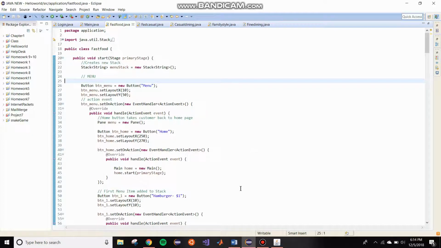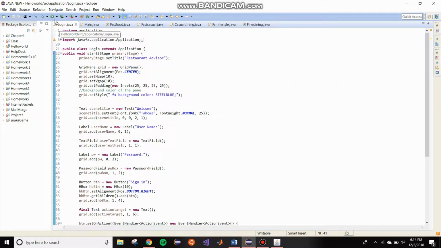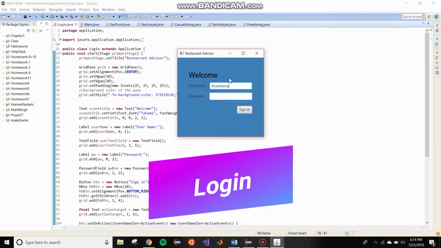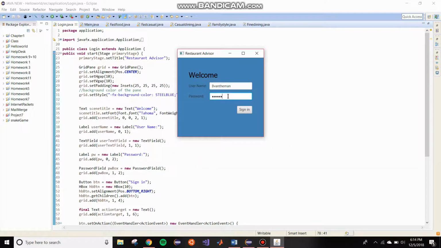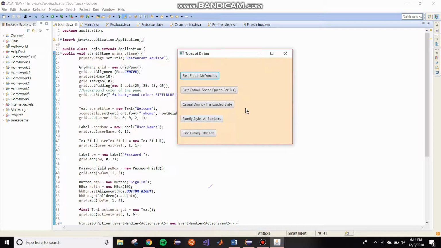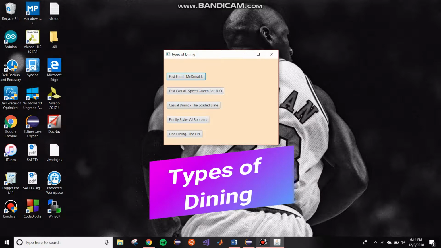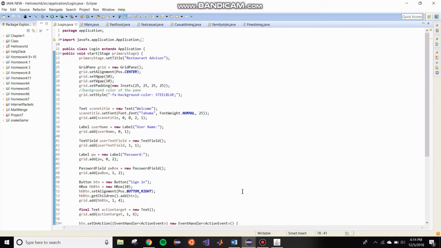So now that I showed off the code, we can actually run this and show off the program. I already have it pulled up. If you hit run, this is what pops up. Username login, I'll just type this in, and then hit sign in. This brings you to the types of dining page, which is actually the main menu page.